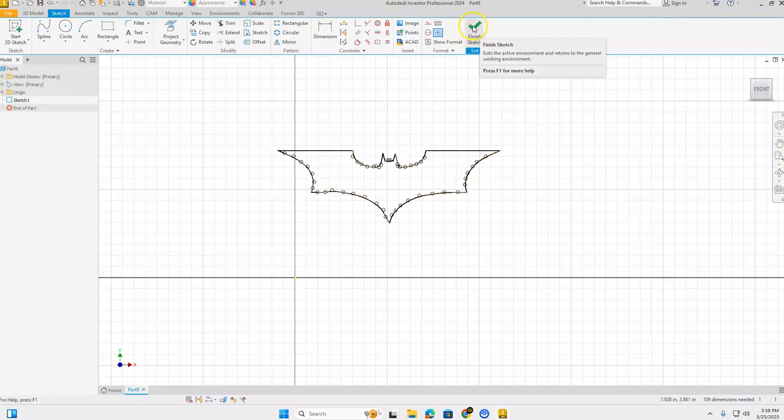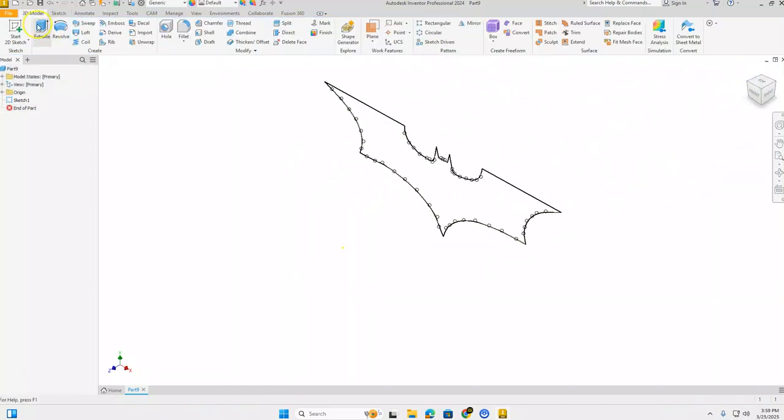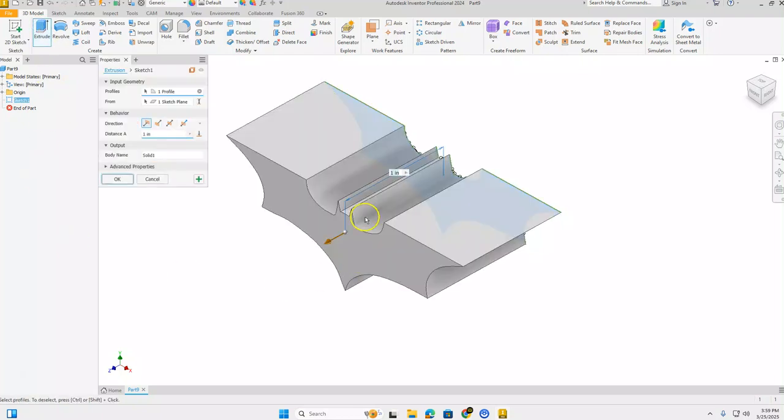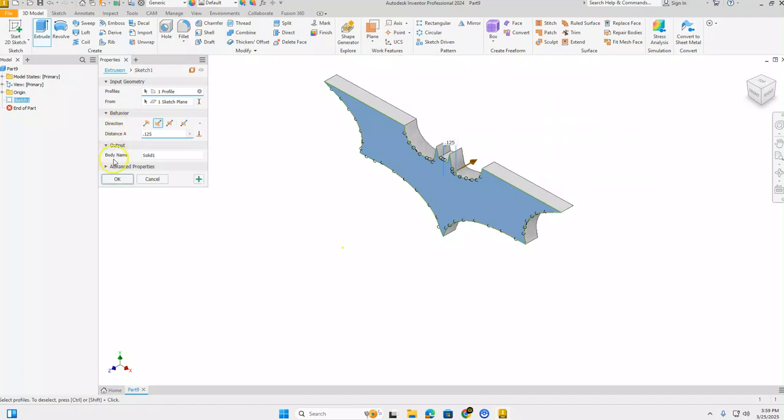Once I have that done, I'm going to green check mark finish sketch. Click home in my world view cube, and now I'm going to extrude. I want to extrude in the flip direction going back, and I want to change my distance. 1 inch is pretty thick for this. I'm going to change it to 0.125, which is 1/8 inch, and click OK.